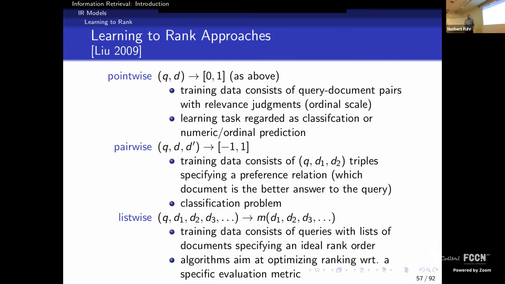Okay, so much about learning to rank. Questions?